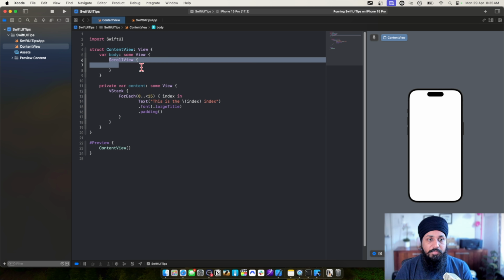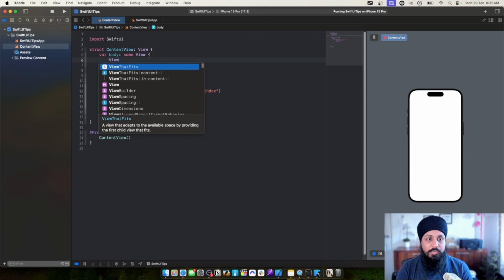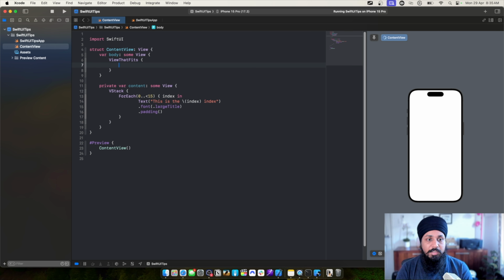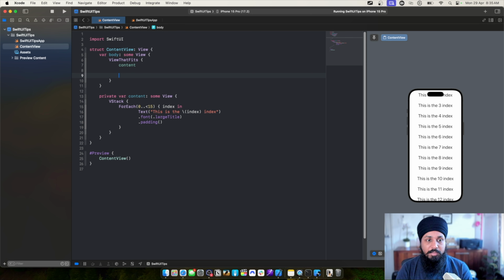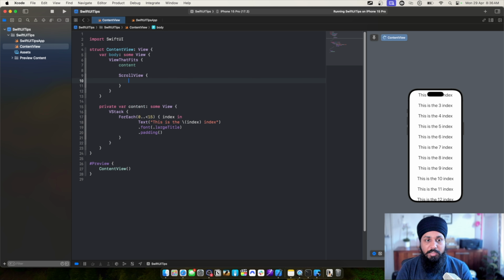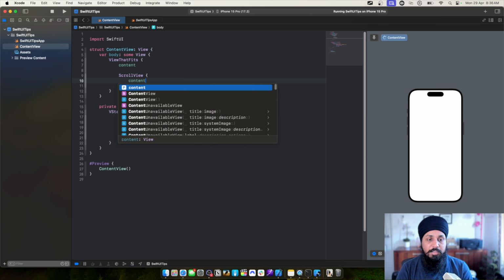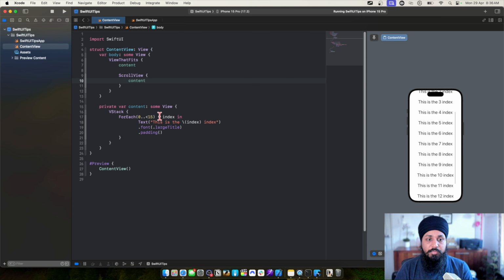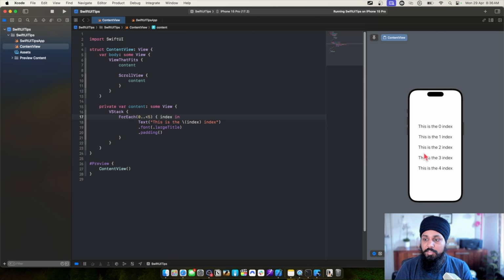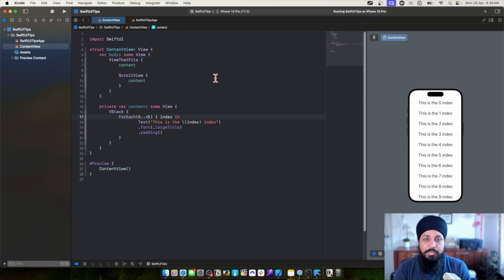And then what I want to do here is ViewThatFits content. If it fits the content, use that. Otherwise, wrap my content inside a scroll view. You can see that now it's showing the scroll view. And now if I change the items to 5 and refresh, it's using a VStack. And this is how you use ViewThatFits in your code.